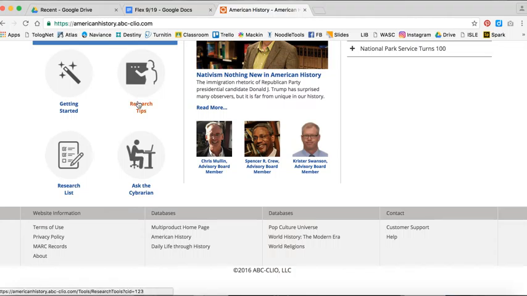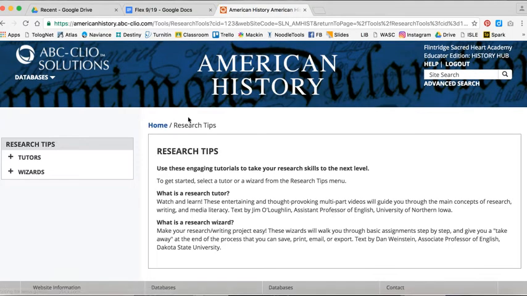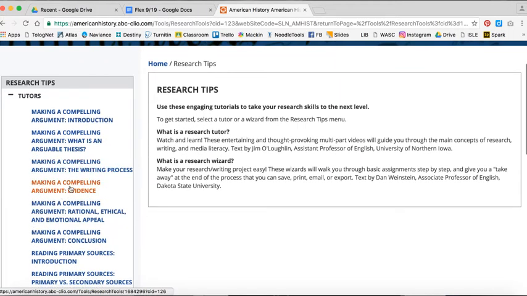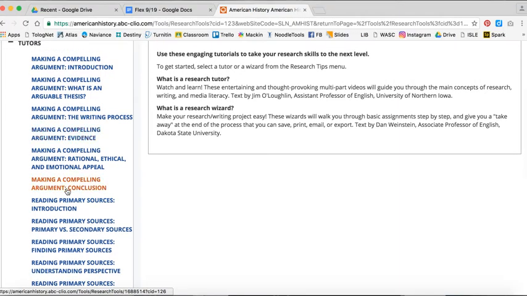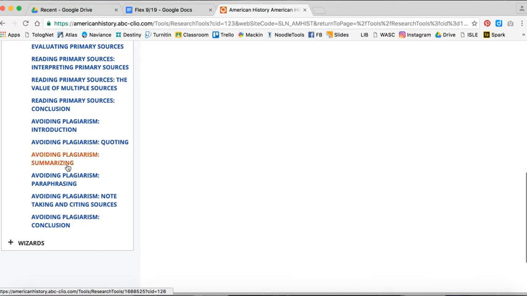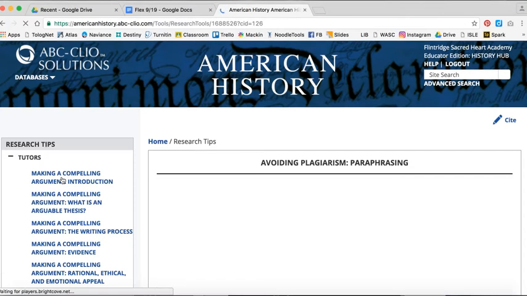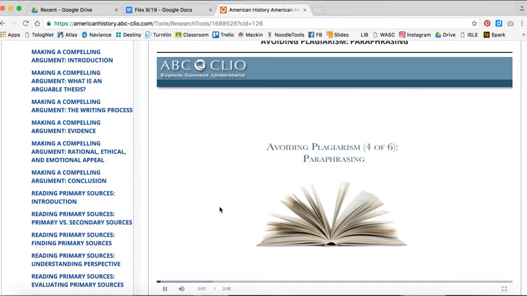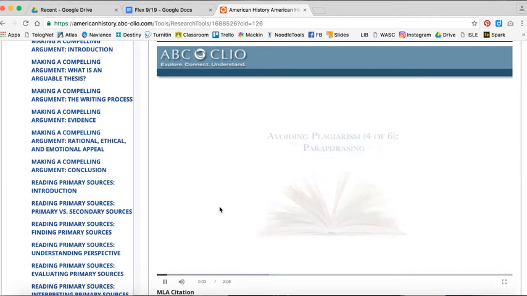Under Research Tips, they have these things called tutors and wizards, and each of them is designed to help you with your research process. So the tutors are actually videos that take you through making a compelling argument, using evidence, writing a conclusion, using primary sources, all kinds of things, avoiding plagiarism, summarizing. And so when you click on these, you'll see that there's this really cool video that's going to take you through in about 2 minutes.